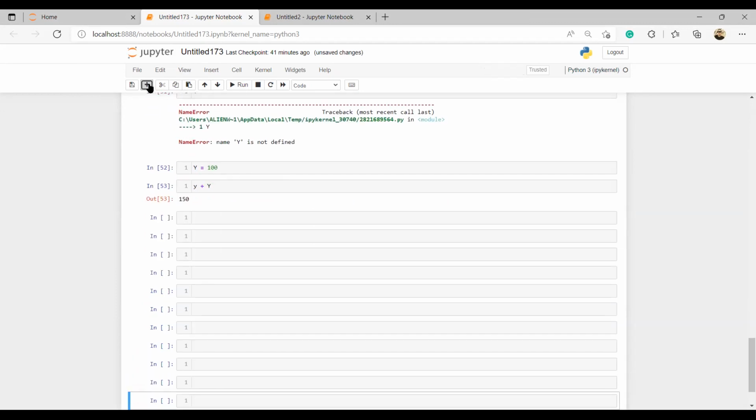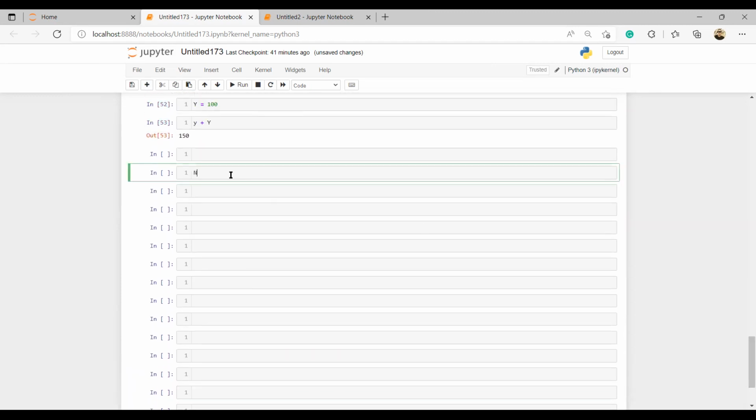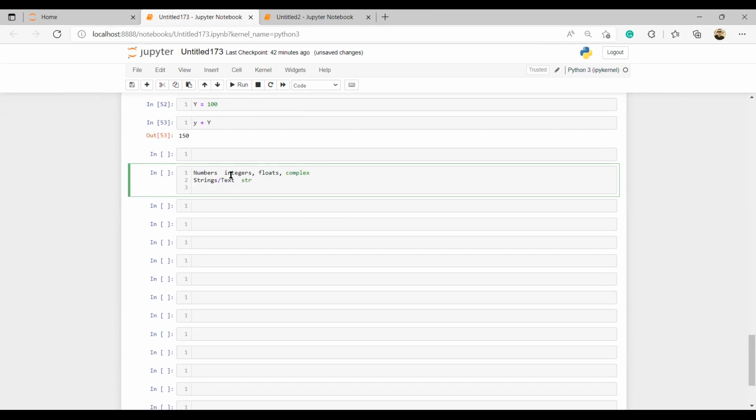Now, all we have seen is that when you are entering your data, you must be clear on the data types. Is it not? So one of the data types we have seen is numbers. Under numbers, you have integers, you have floats, and you have complex numbers. Under your strings are actually your text. When you see str, it means string. But there are other things you may also see, which we call the data structures.